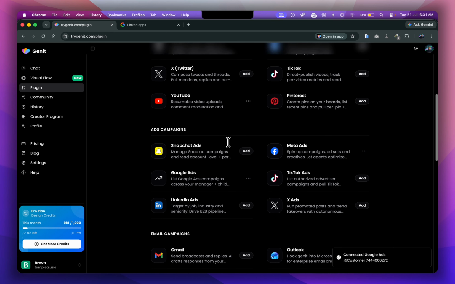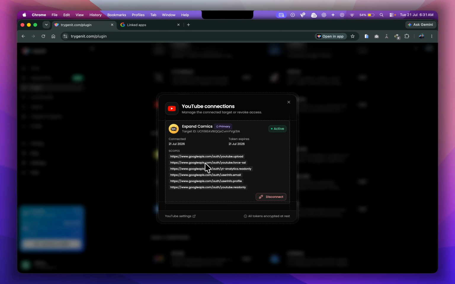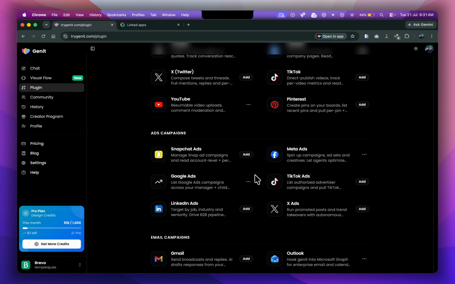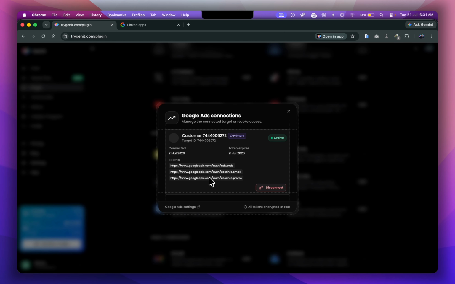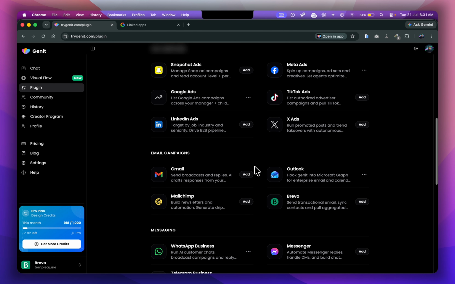Let me show you the approved scopes. For example, this is the scope of the YouTube, which is Google Upload and the rest of them. YouTube Upload. Then this is the scope of the Google Ads, AdWords, and the rest of it. Okay, I'm going to connect other Google platforms.